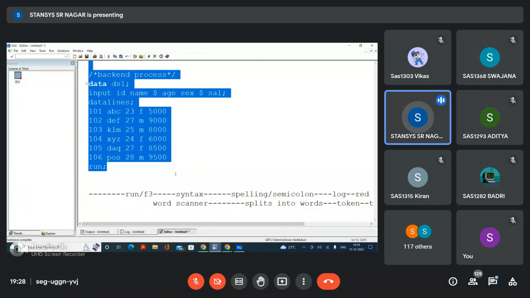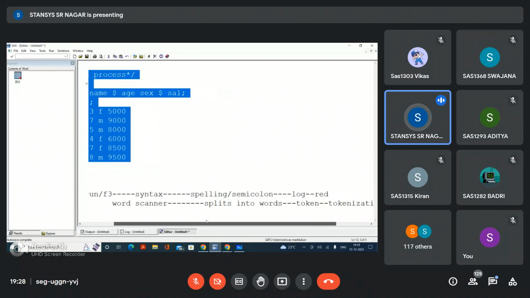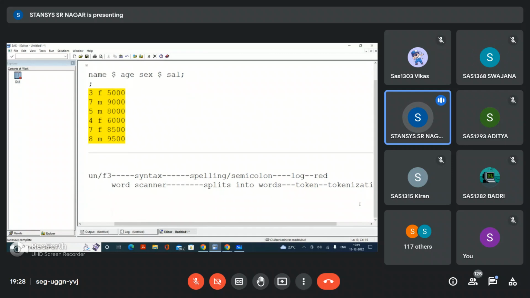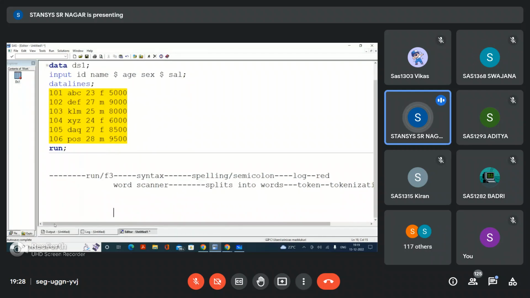Okay. Once the program has been broken down into a number of tokens, from here onwards we can divide the total process into two important steps. The first one is called the compilation phase.